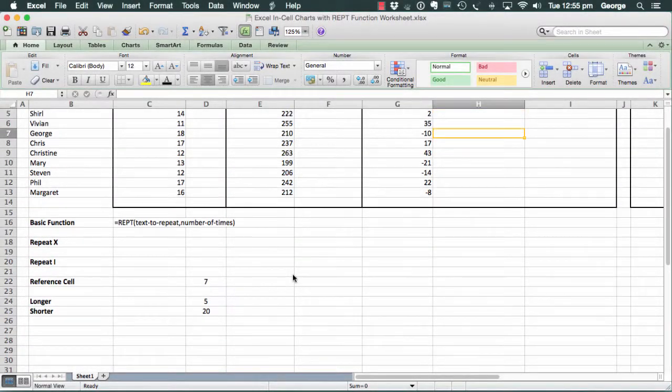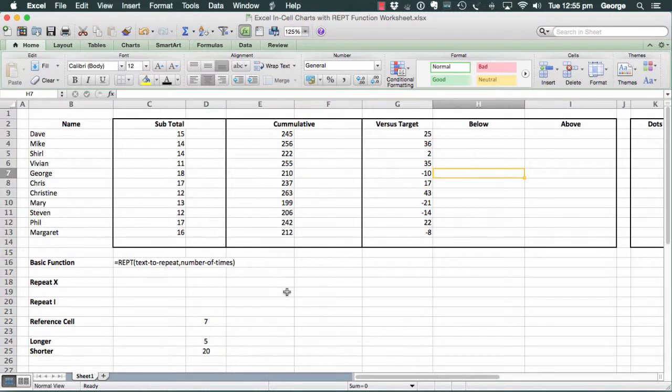Microsoft Excel has a pretty cool function called a repeat function, and we can use this function to visually display numbers in a graphical way within the cell, and these can react to whatever variables alter within a specific table. So in this series of videos, what I want to do is run through the basic repeat function, then show you how you would apply that in some sort of dashboard, and then we'll look at a couple of other different options in the final video.